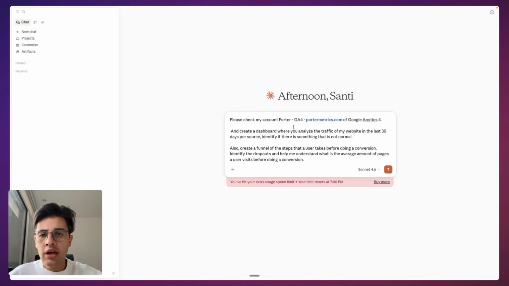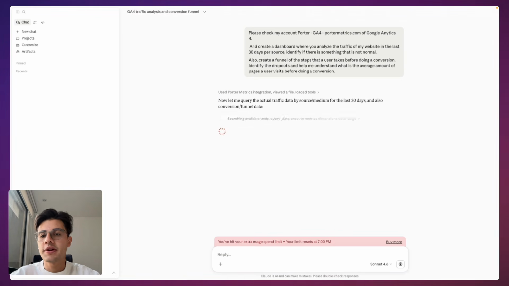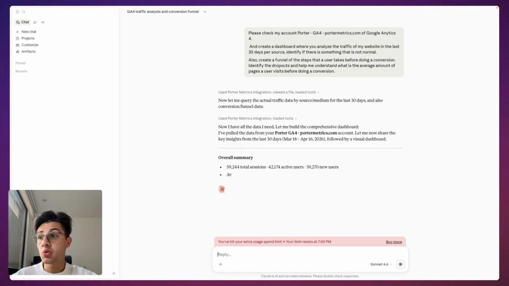So let's run a quick test. And the prompt I'm gonna give is, please check my account, Porter GA4, Porter Metrics account of Google Analytics 4, and create a dashboard where you analyze the traffic of the website in the last 30 days per source, identify if there is something that is not normal. Also create a funnel of the steps that a user takes before doing a conversion, identify the dropouts, and help me understand what is the average amount of pages a user visits before doing a conversion. Let's see what it does.